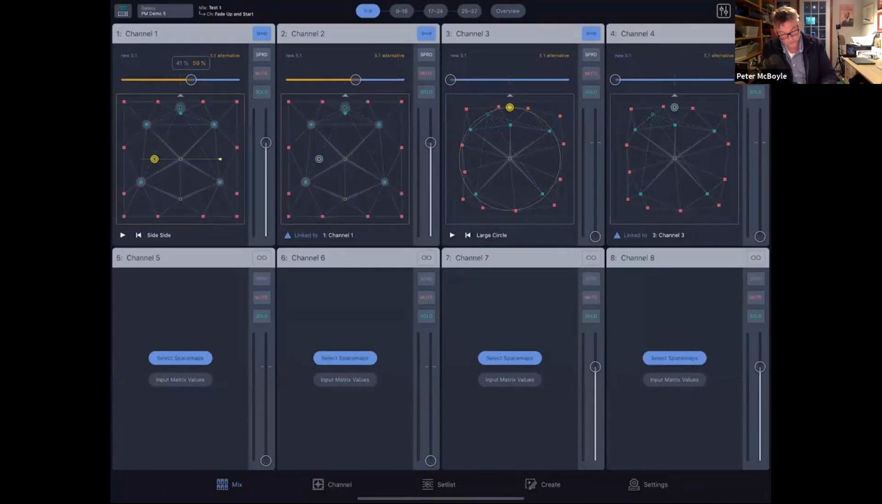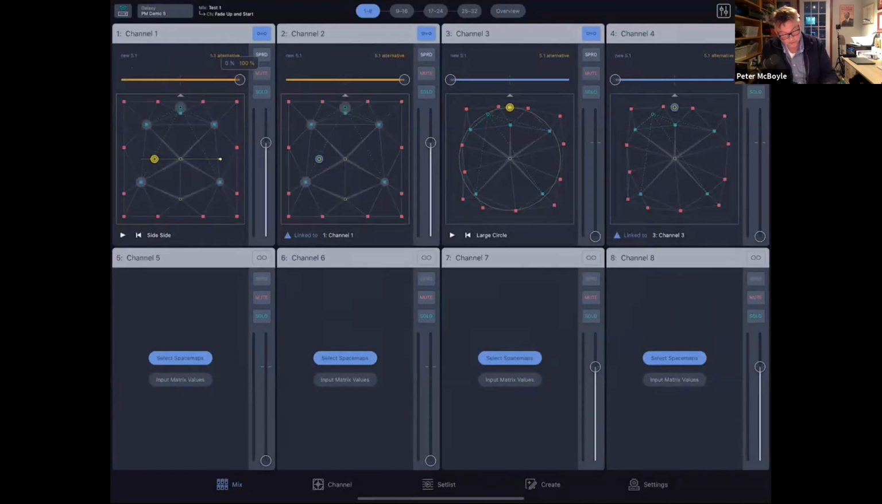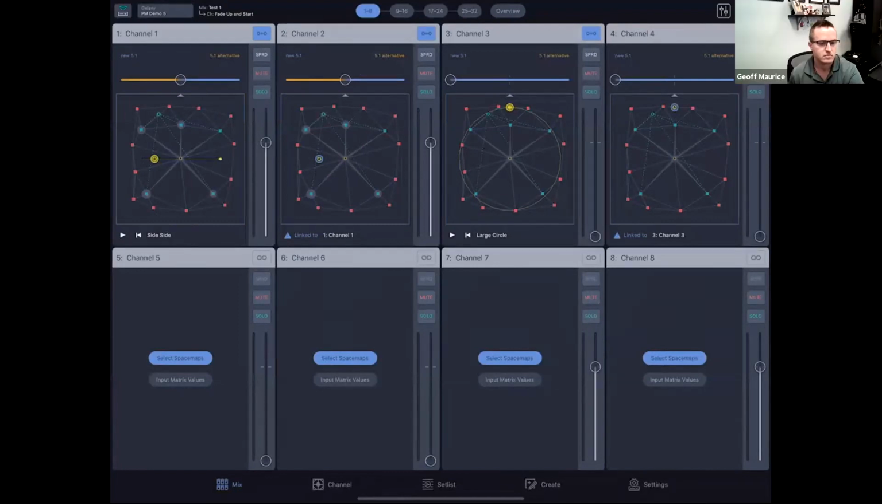And there's a slider here that as you go across, you'll see when I get to 50%, it pops over to the alternative one. So what this allows you to do is crossfade between two separate space maps at the same time. And of course, if you're at 50%, you're actually operating in both space maps at the same time. And of course this can all be automated, and it allows you to have two space maps active at the same time.